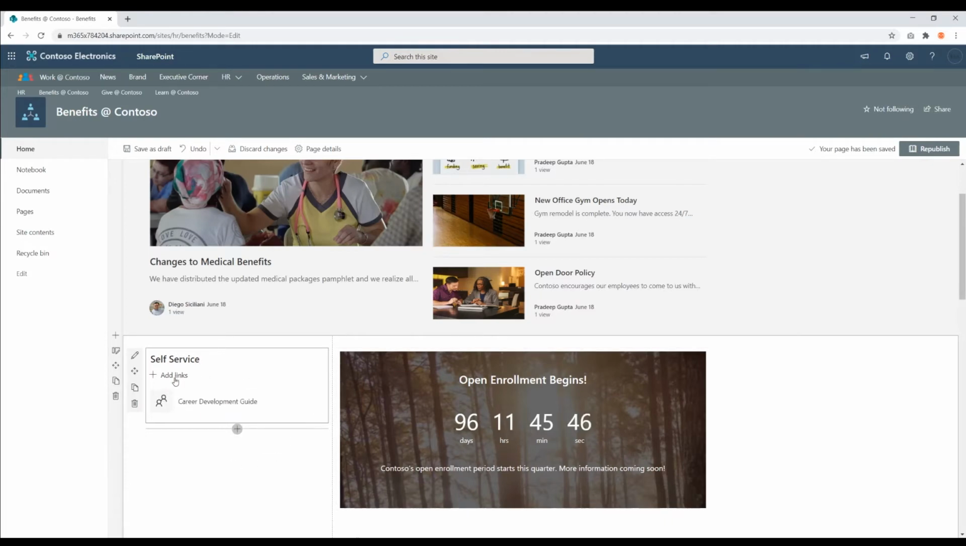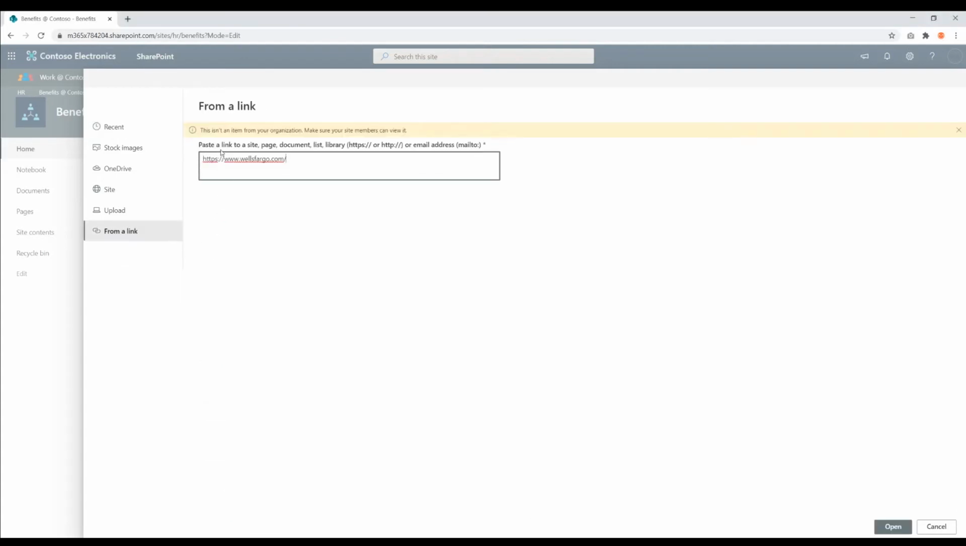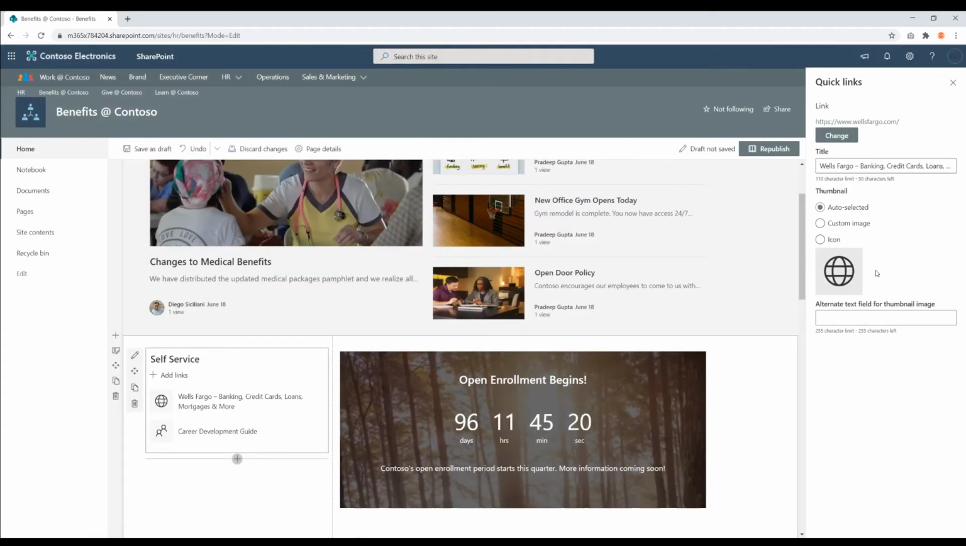In order to add more, all you have to do is click Add Links. And again, we have to go through the same process. And now for my second link, I want to link to our bank. Our bank is Wells Fargo, so I'm going to do from a link. I'm going to paste the Wells Fargo link and click Open. Now, as you see, we have our link here, the URL, and SharePoint automatically again generated a title. This time it's called Wells Fargo, Banking, Credit Cards, Loans, Mortgages, and More. Thank you, SharePoint, but that's a little long, so I'm going to shorten it. I'll keep it as Wells Fargo.